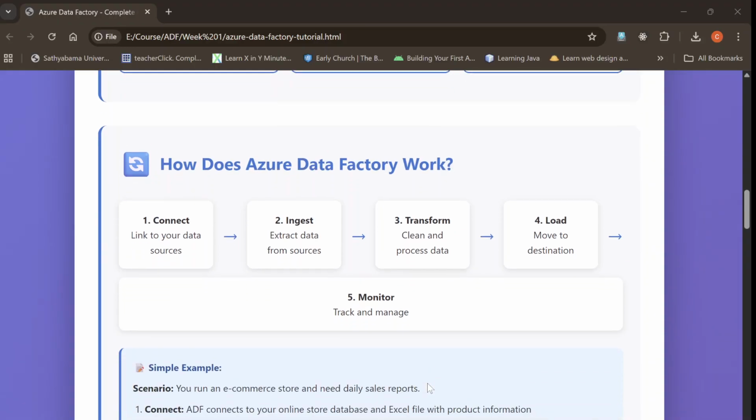Next topic is how does ADF work? ADF follows a simple 5-step workflow: connect, ingest, transform, load, and monitor. Connect to your data source such as an on-premise SQL or Azure Blob. Next one is ingest. Pull the raw data into ADF. Transform, which is clean, format, or combine data using data flows or Databricks. Load. Push the final data to your target systems like Azure SQL or Synapse. Monitor. Track pipelines, runs, failures, and success rates.